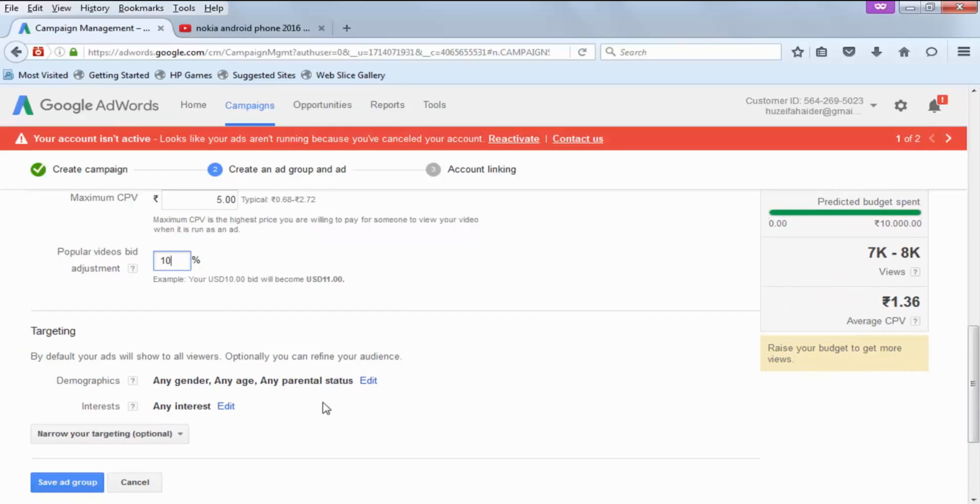Demographics, what is the targeting medium, is it any gender, age, parental status, I'm targeting the complete audience, I'm targeting all the interests. Say I save the ad group.